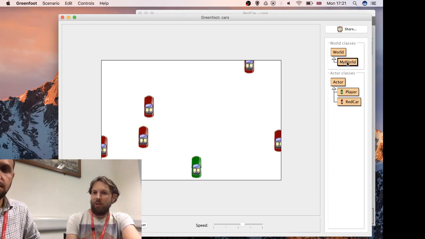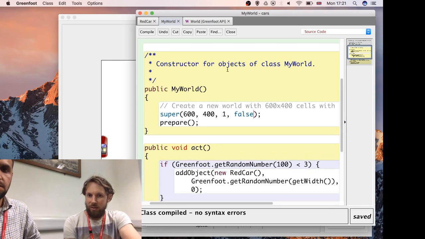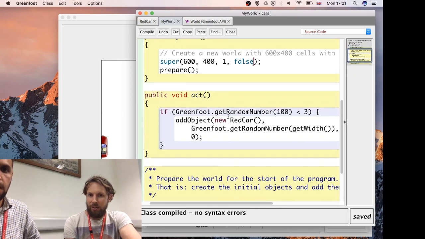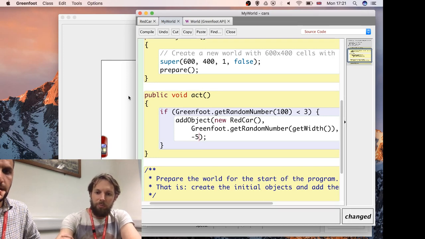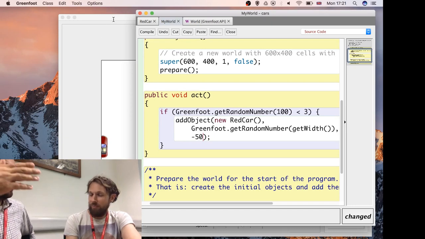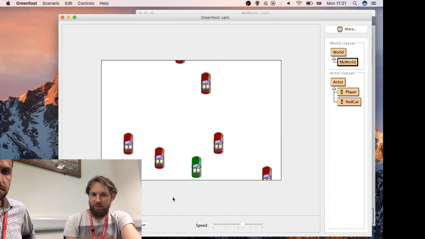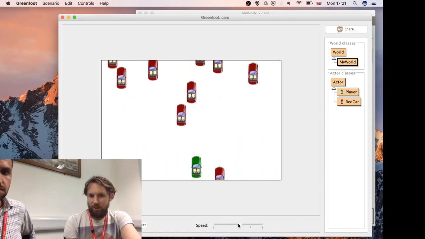To fix that, I have to go to where the car is actually created, which is back in the world class. So we added the new red car at a random x coordinate and at a 0 y coordinate. Instead of 0, if we put -50, that's off the top of the screen. So they will be created and hidden for a while, and then will start to appear pixel by pixel. Let's try that. It is working.